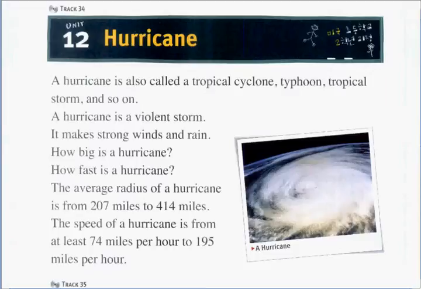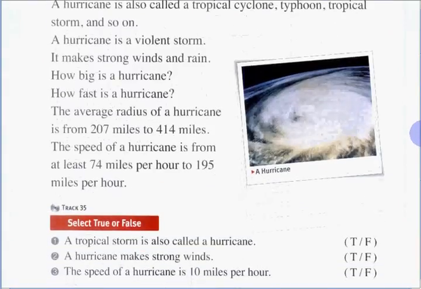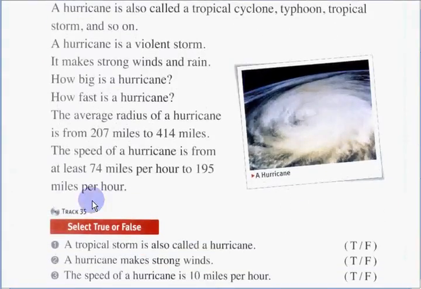So, after reading the passage, let's have an activity here and let's answer it together. So let's do this: select true or false. In this part, we will find out if the sentence is true or false. It is true if the sentence is correct according to the passage, and false if not. So let's start on number 1.